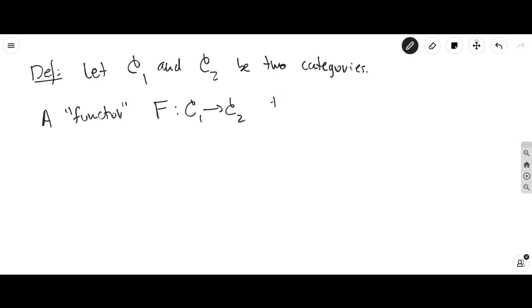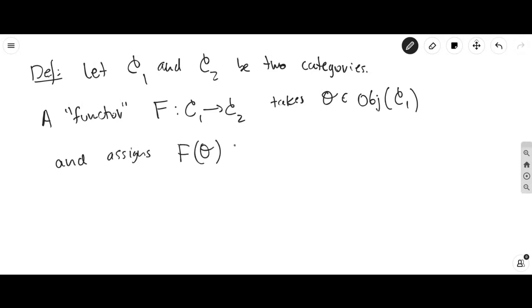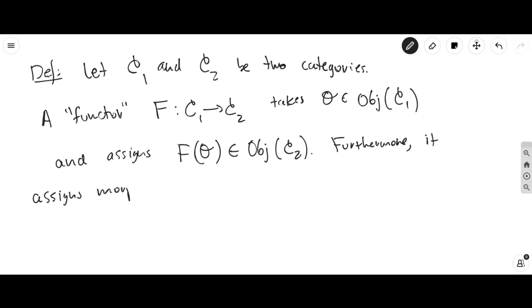A functor takes an object in your first category, and it assigns, we write this as F of the object, an object in your second category. So at the moment it feels just like a function, but there's one difference. Here's the difference. Furthermore, it assigns morphisms to morphisms.